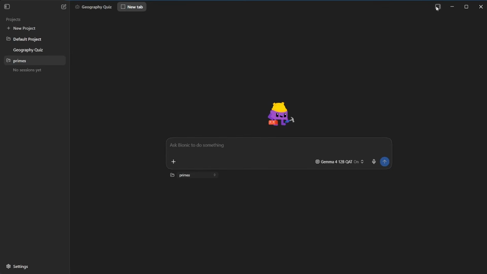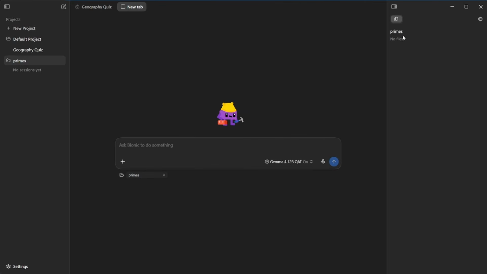Now, if you open up this sidebar to the right, you can see that I've got this primes folder and there are no files in it. But this gives me a view of what's being created in the folder. So let's ask it a coding question. Write a highly efficient C program to find the first million prime numbers using a sieve. Okay, nothing too difficult. Should be able to do this in a few lines.